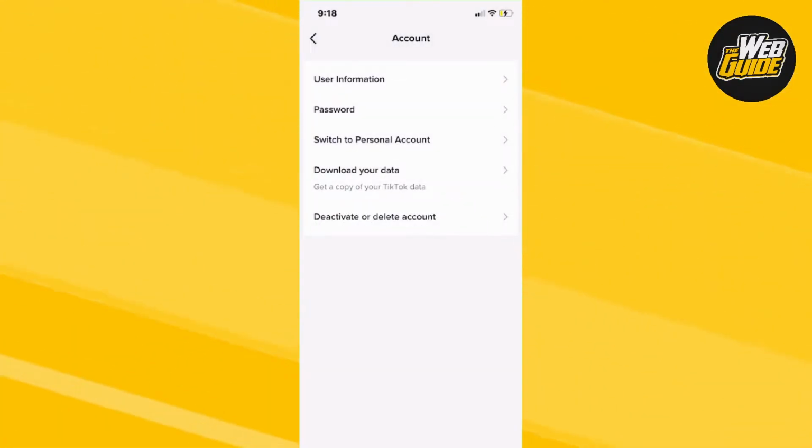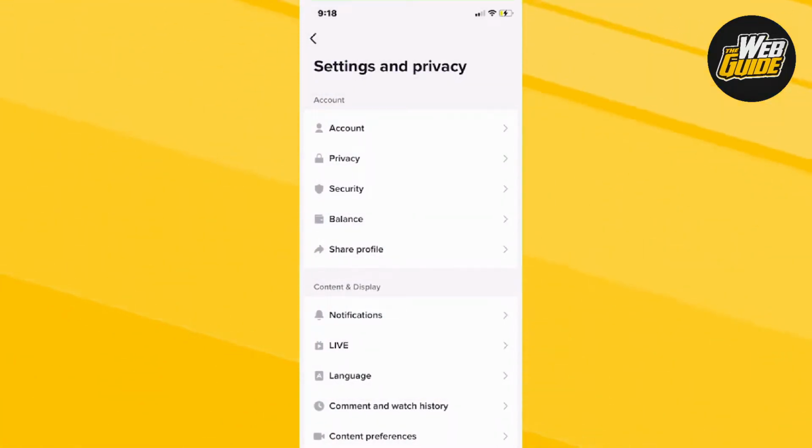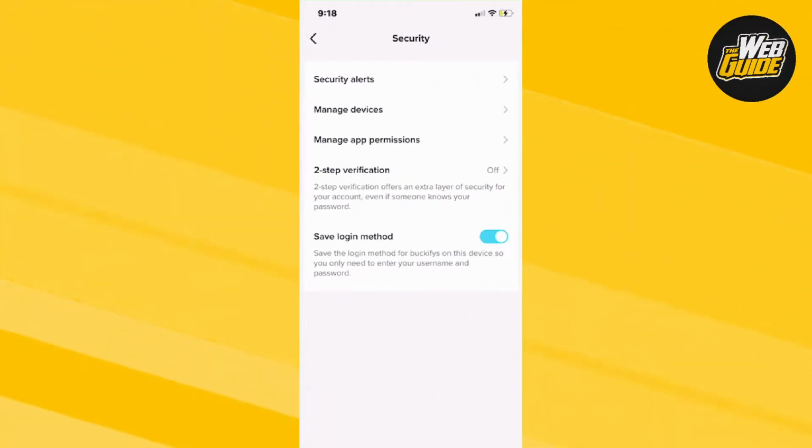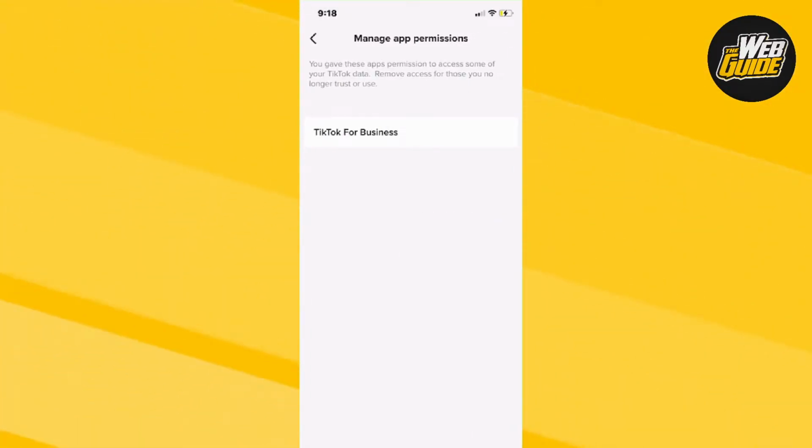Now, to fix this, all you have to do is head back to your settings and privacy over here, and you're going to want to click the security option. Once you do that, make your way towards the third option that says manage app permissions. Now just go ahead and click on it. Now it should say here TikTok for Business. So all you have to do now is click on it.